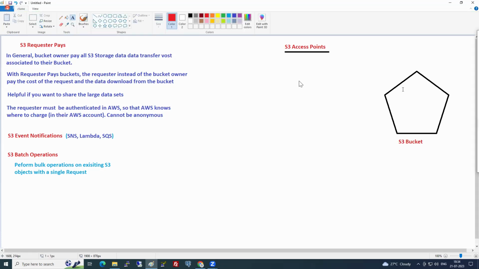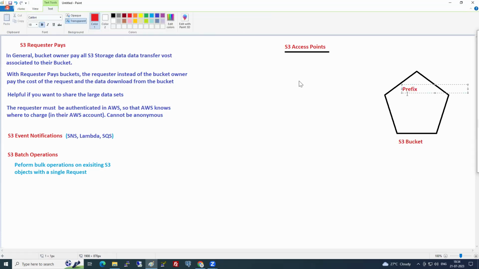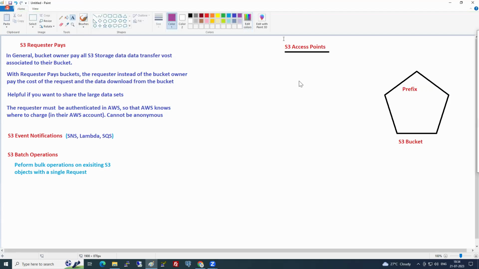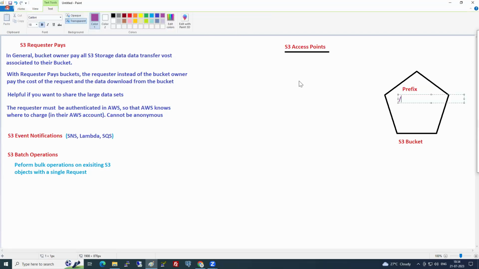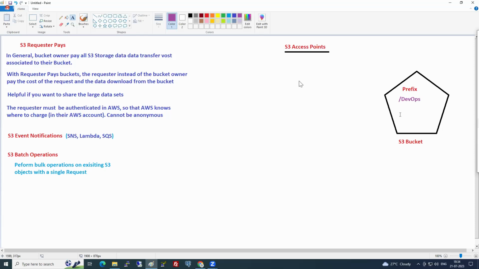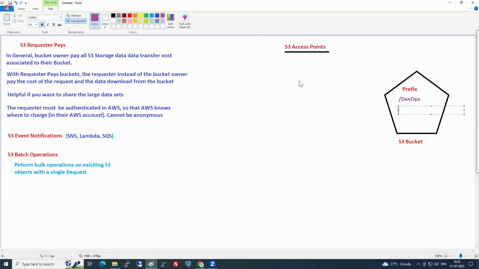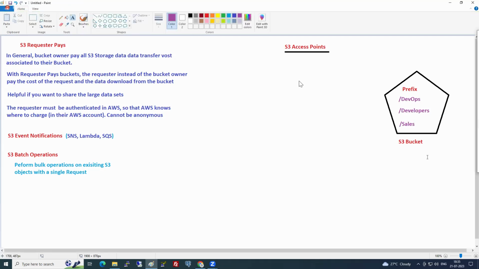So this is a bucket. In a bucket, can I have a prefix? What is a prefix? A subfolder. Can I have prefixes like DevOps, folders like this, slash developers, slash sales, like this? And now I am maintaining only one bucket, and inside this bucket I have so many subfolders.